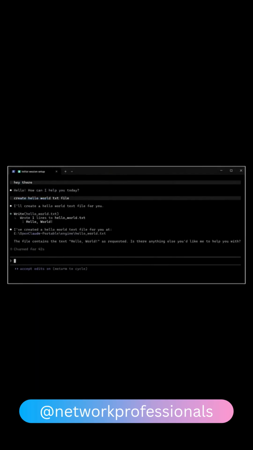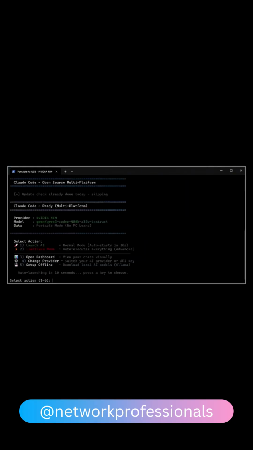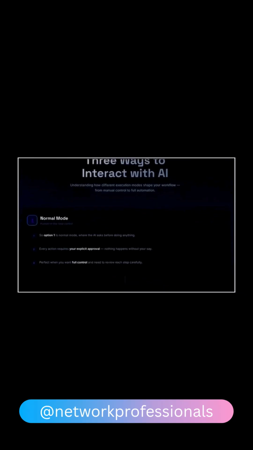Now to exit, just press Ctrl and C, and you will be out of the AI. And next time you run it, just open the same start.bat file. It will skip the setup, and you can start instantly. So option 1 is normal mode, where the AI asks before doing anything. Option 2 is auto-execute mode, where it runs everything on its own.